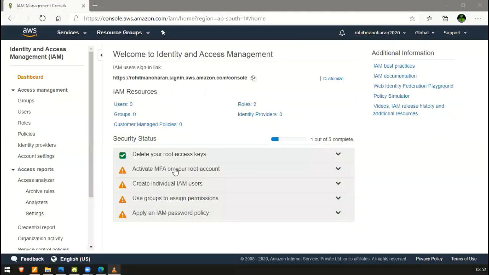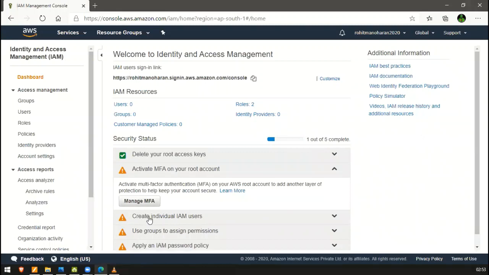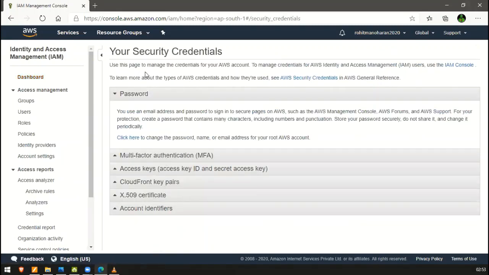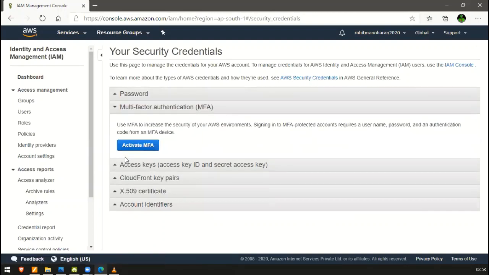So you have to click on activate MFA on your root account, and there is manage MFA. You have to click on that, which pops up this window. And for your information, we are in a global region, which means we are creating these users in global. So that means your users can access it from anywhere. So the thing that you have to do is click here: multi-factor authentication and activate MFA.